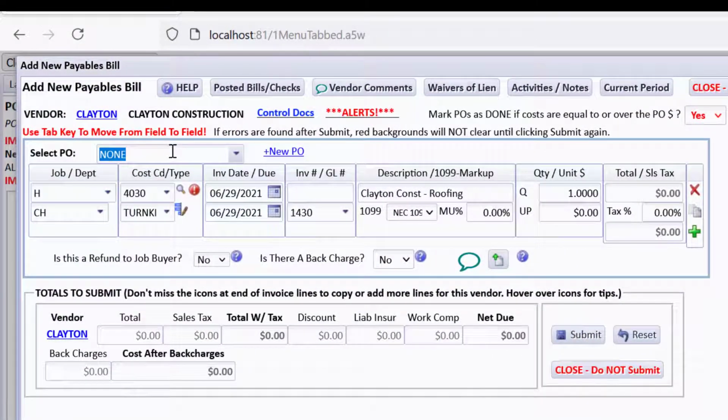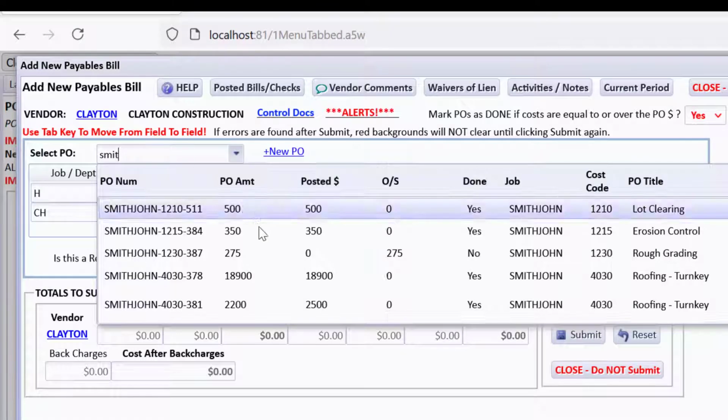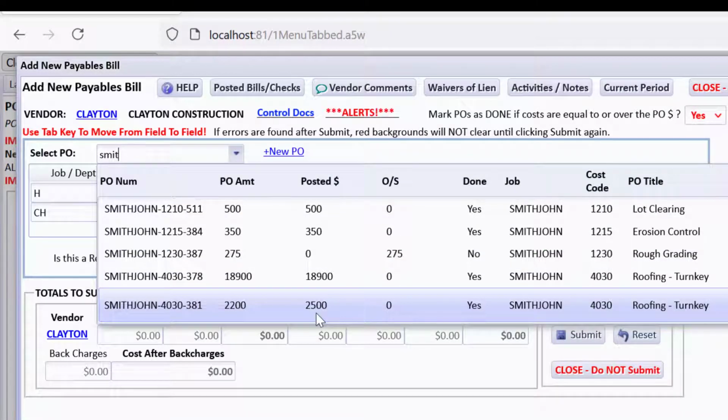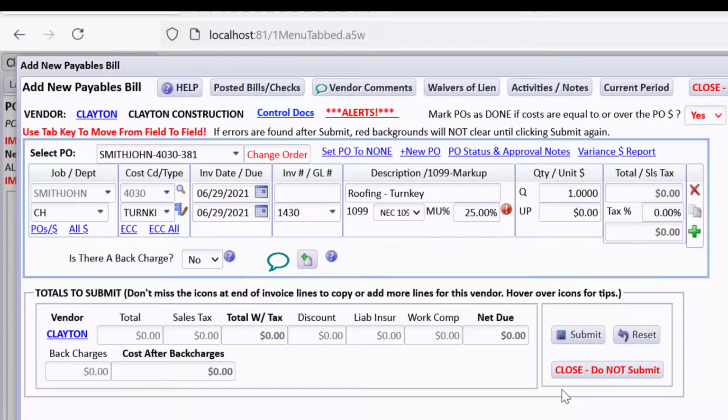And I'm going to look at the POs for Smith John. That was for Smith John. And here we see this posted $2,500. We want to go ahead and get this minus $300 attached to that same PO. So I checked it, and it told us that somebody had written some approval notes, and those approval notes were about the $300. We already looked at all of that.